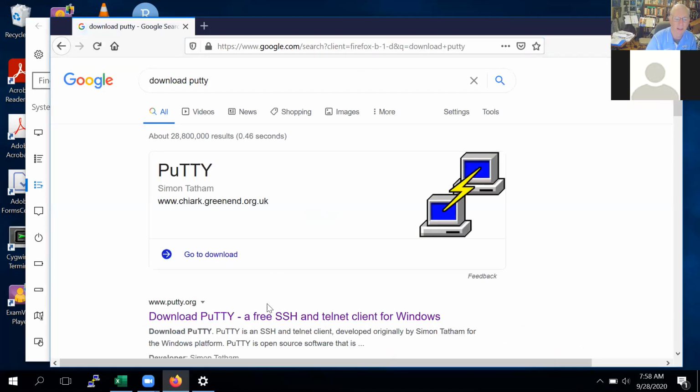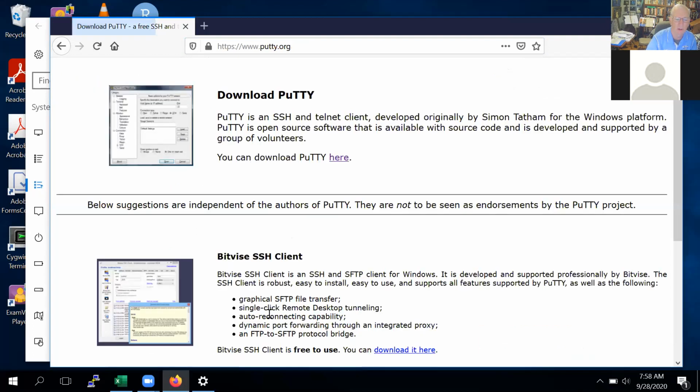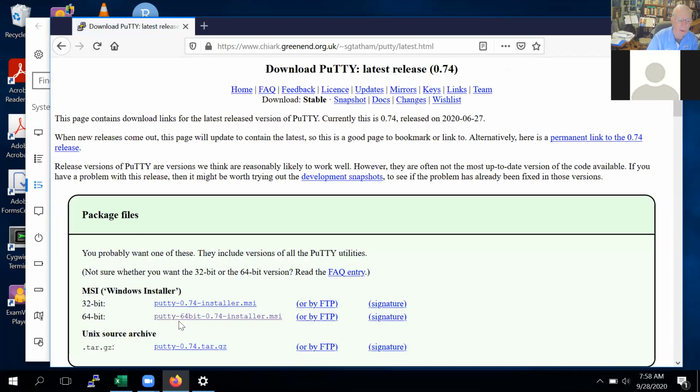Okay? And you can tell I've already been there. So I'm going to go down here and click on PuTTY. And you can download PuTTY here. The one you want here is the MSI Windows Installer 64-bit. So you're going to click on that, and then it's going to download. You want to wait a few minutes to make sure it's completely downloaded. And then you're going to click on it, and it's going to run the installer.